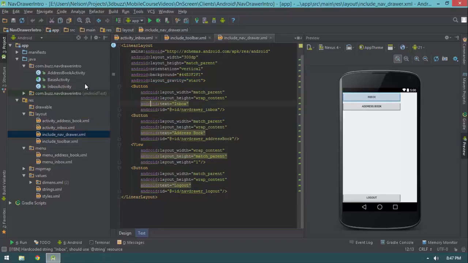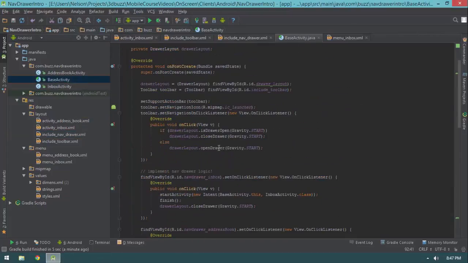And also, inside of our base activity, notice how we are referencing, on our isDrawerOpen, gravity start. When we open and close the drawer, we reference gravity start. Basically, if you wanted to have a nav drawer that appears on the right-hand side, you would change that to gravity end or gravity right, depending on if you're targeting Android 4.2 or lower.